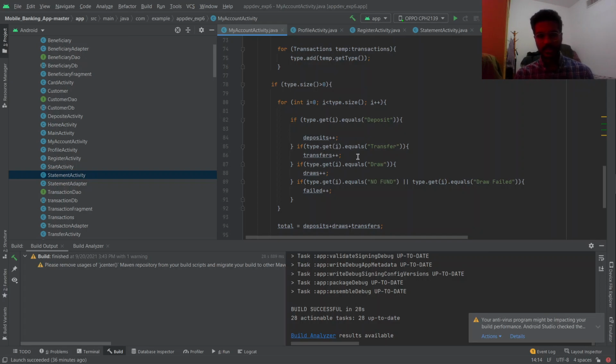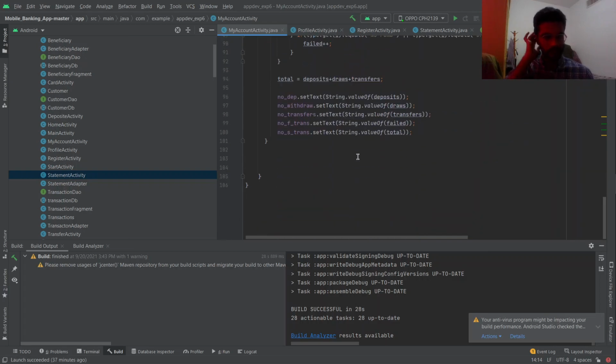If the money that is present in your account is not equal to the amount of money you're going to withdraw to anyone, it will be like withdraw failed. For transactions also, if you are pulling in such an amount of money, it will be like transaction failed as well. And total means the total transactions, the addition of deposits, draws and transfers. That will be seen in my account. I will be showing it in the app itself.